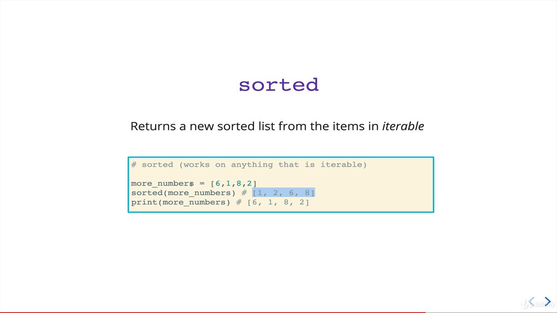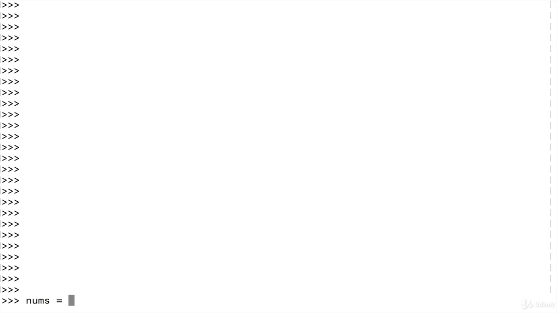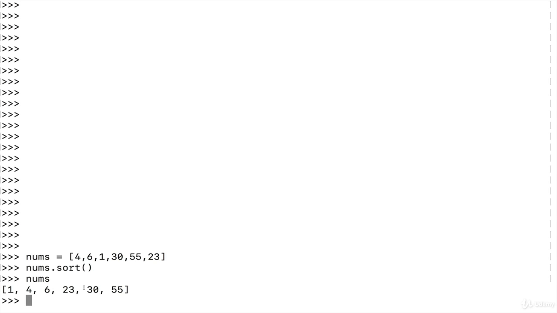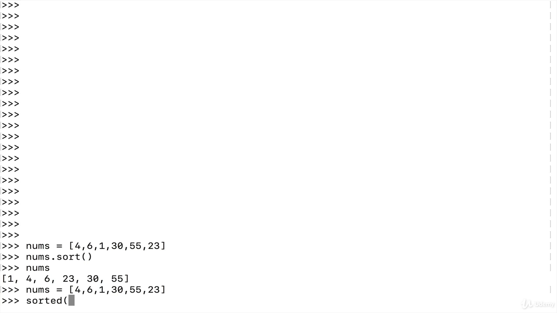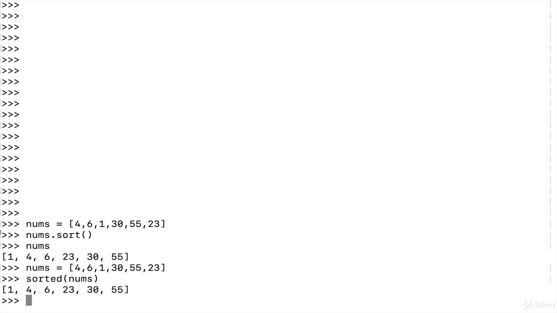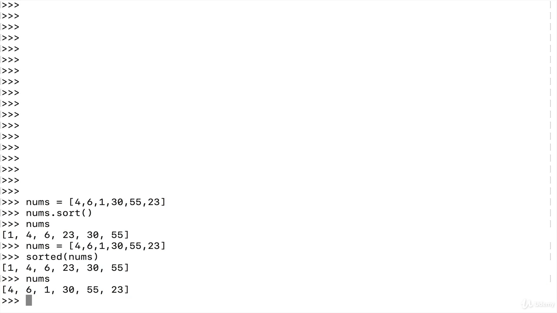But it does not change more numbers. So it returns a copy that is sorted, but notice that more numbers is unsorted still down here. So that's different than the way that sort works. So we could have nums and just do some random numbers, and 5, 5, and 23, something like this, right? And if I did nums.sort, remember, it actually sorts nums in place in the nums list. But if I redefine nums and now I do sorted nums, it returns a sorted version and nums is unchanged.